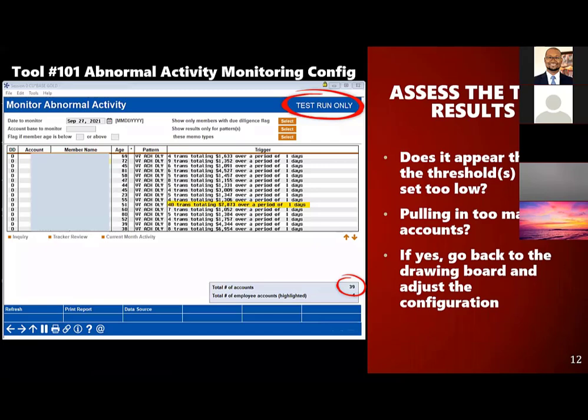I'd say that's way too many. And most of these are likely false positives with normal activity. So we would definitely need to go back to the drawing board here. But take note of this account with the 40 transactions, 40 ACH transactions on 1 day, totaling the 7,800. We're gonna revisit that one in a little bit.